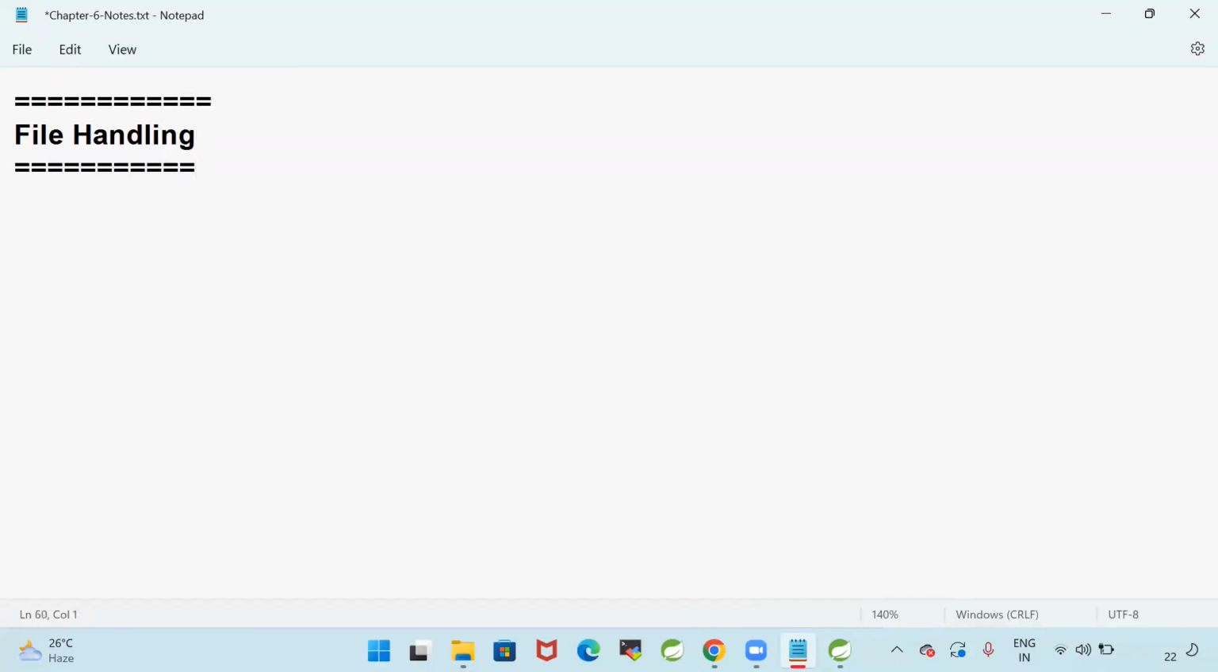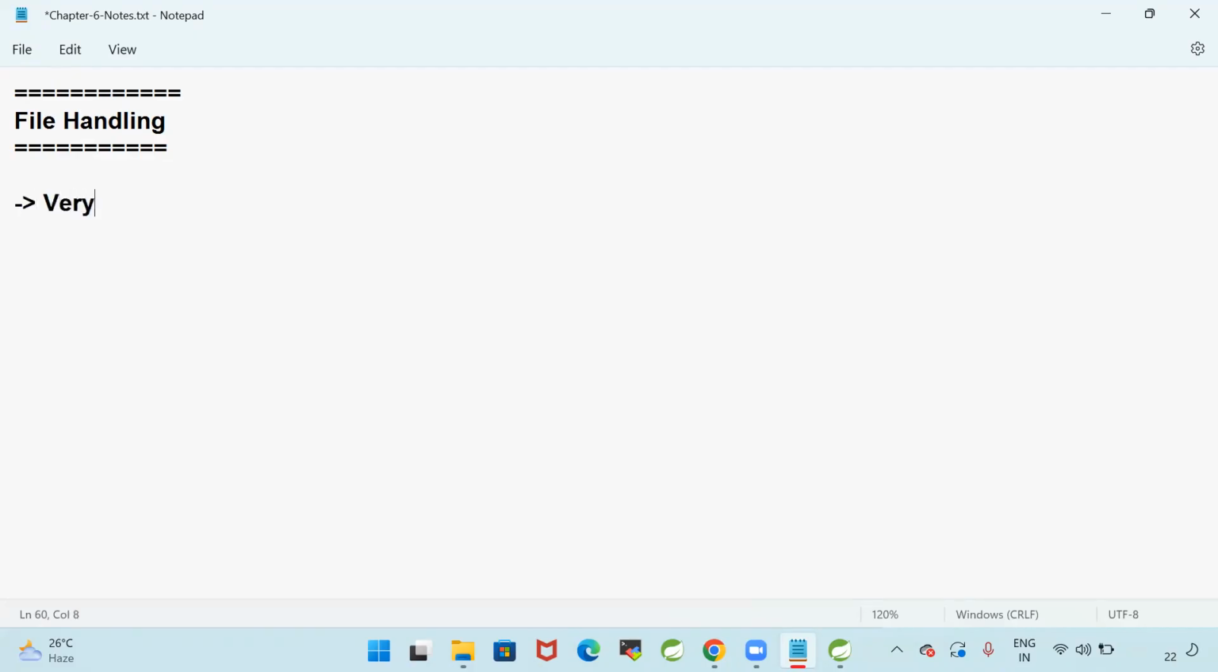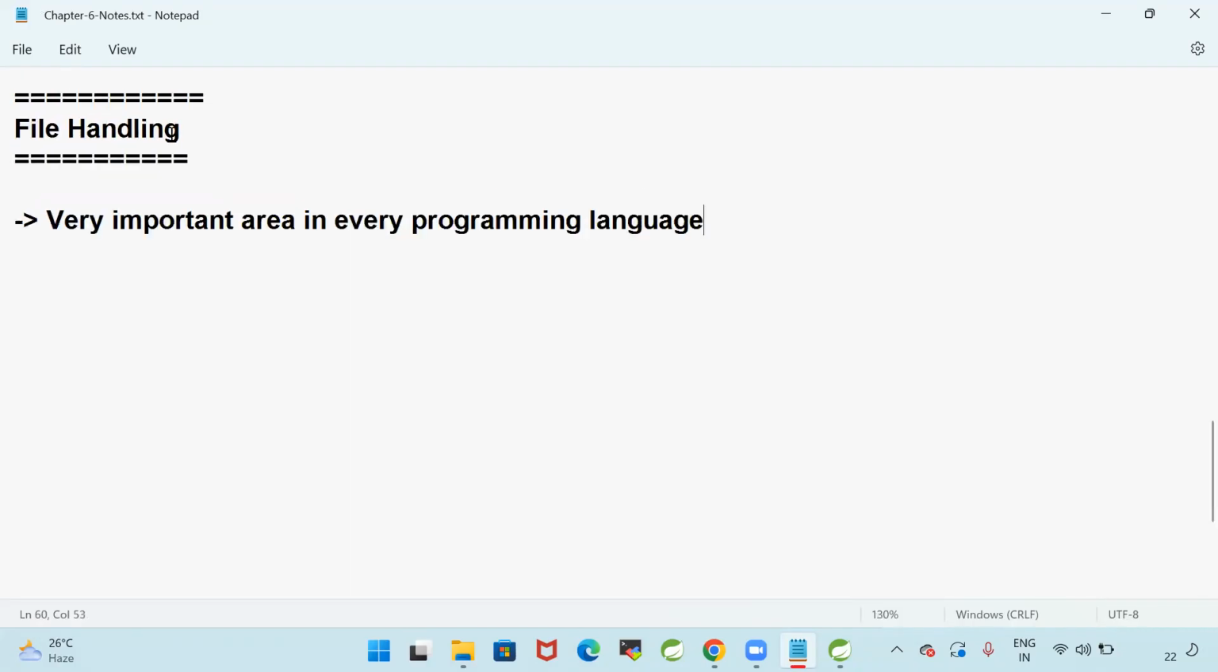File handling is very important in every programming language. When we are developing an application, the application may want to read data from a file, update the data in the file, or write data to the file. File operations are very common in every project.